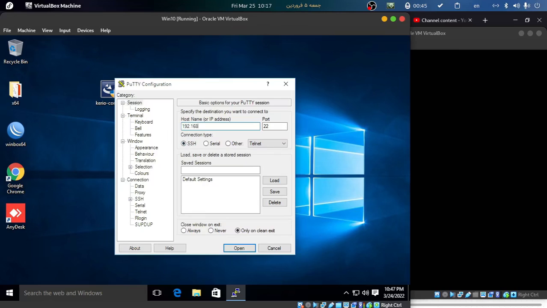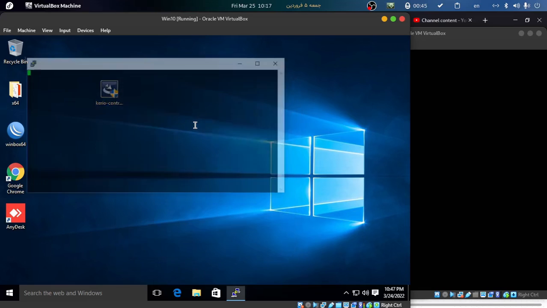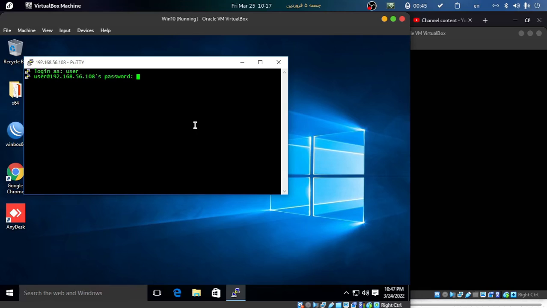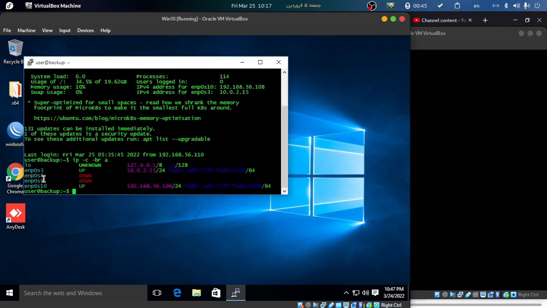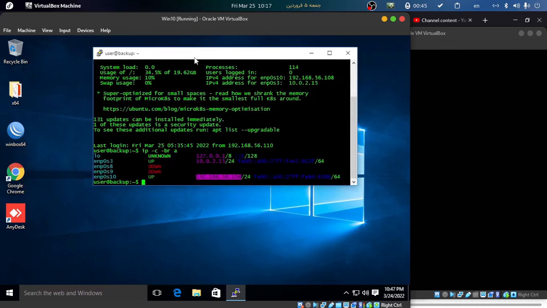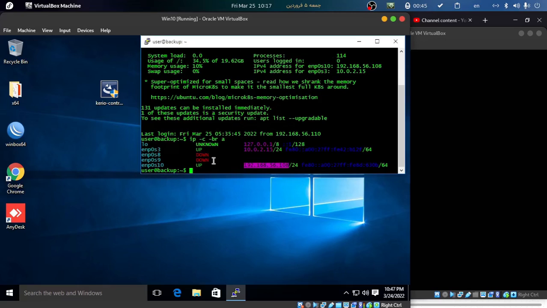After that, I'm going to log into my Linux server using a password. I'm going to input the user and password. You can see I successfully logged into my Linux server, and this is the IP address of my Linux server.